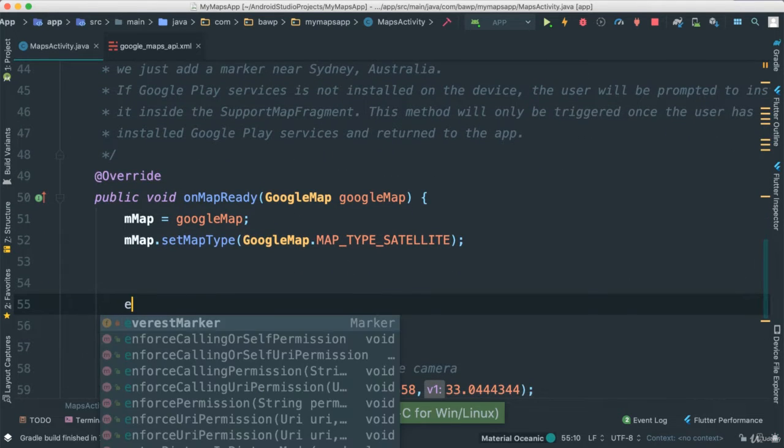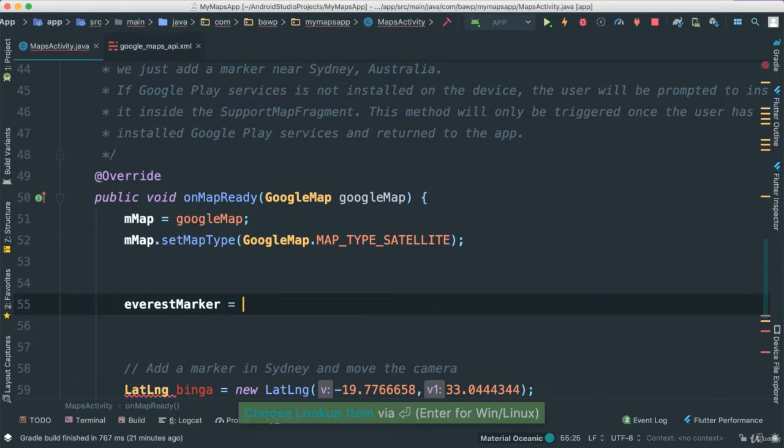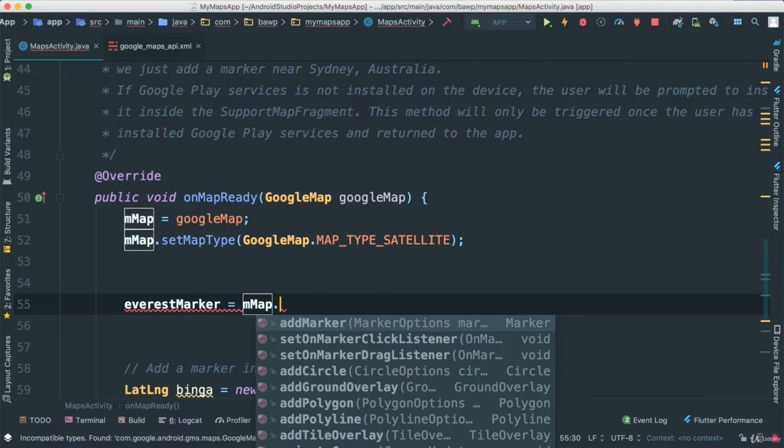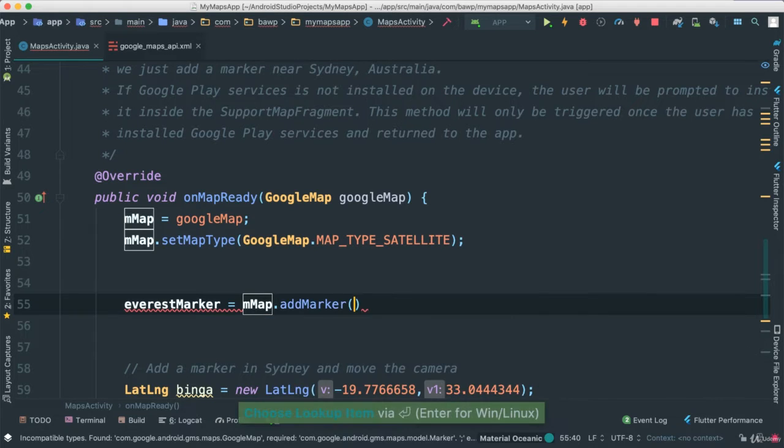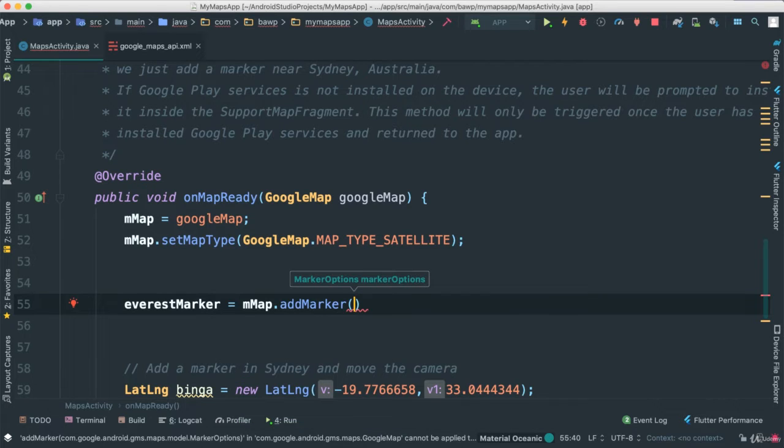I'm going to say Everest is equal to what? I'm going to say map, because we go through the object map to create a marker. So dot add marker. Look at that. The add marker method allows us to put a marker options object. You'll see in a second here. So once we have our marker, it says, okay, we have the marker. We are adding it to our mountain, right? Lat long we created earlier. Now it's asking, okay, we need to pass the marker options object.